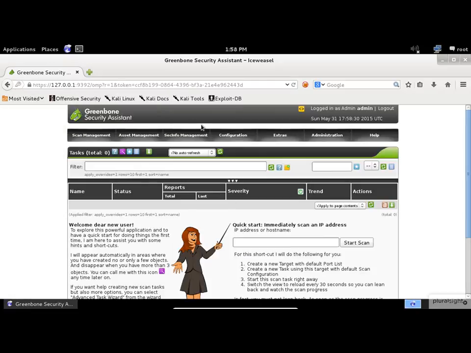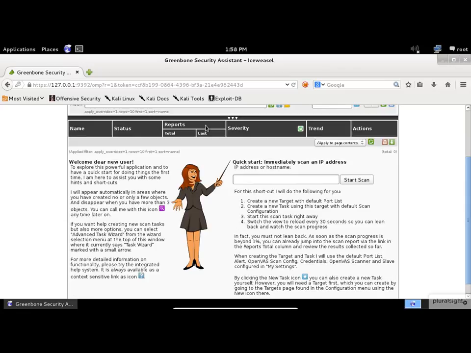Once you sign in, you will be immediately greeted by a quick start wizard, which will allow you to run a default scan against a target computer right away. I know you're tempted at this moment to use this easy wizard, but please don't. Bear with me. I will show you how to set up a scan from scratch.